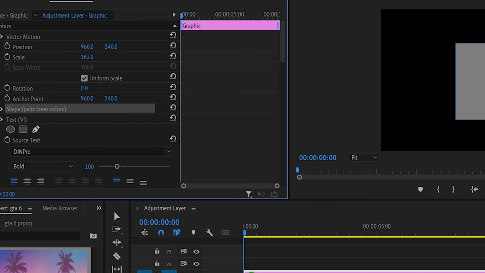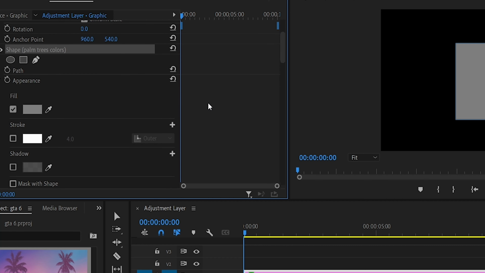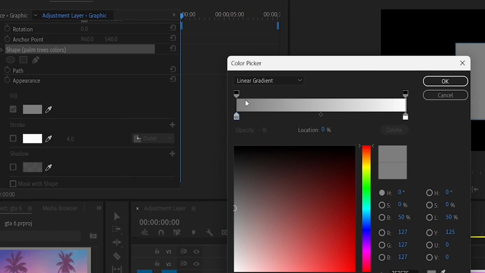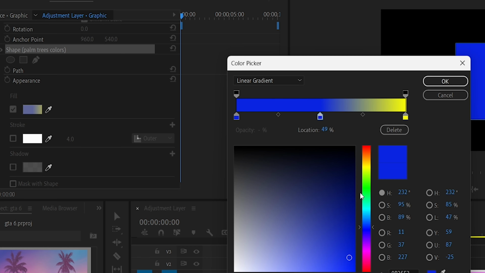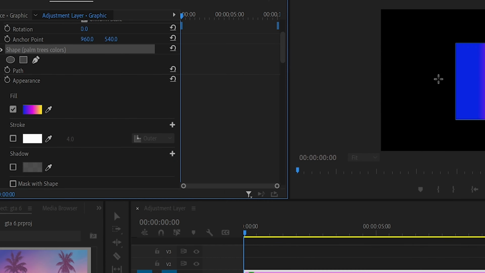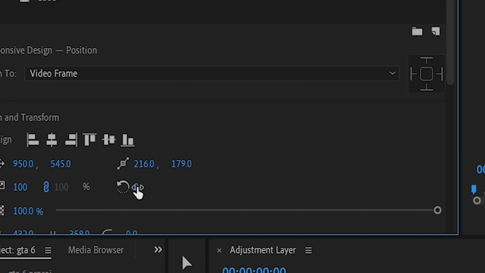In the Effect Controls, inside your rectangle settings, change the fill settings to gradient color. Choose the left side to be blue and the right side to be yellow. Now add a pink color by clicking right in the middle and choosing a pink color. Click OK. Go back to the Essential Graphics and change the rotation to 90 degrees. There you go. And then change the opacity to 30%, for example.